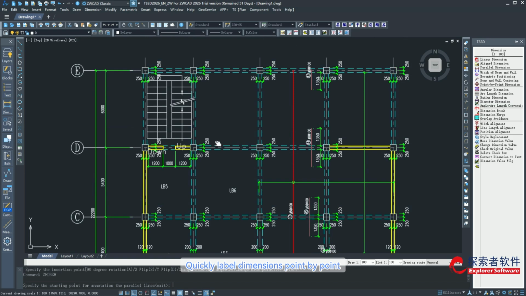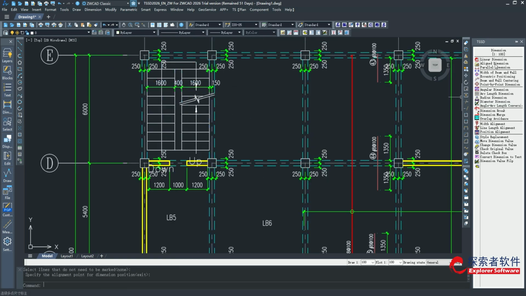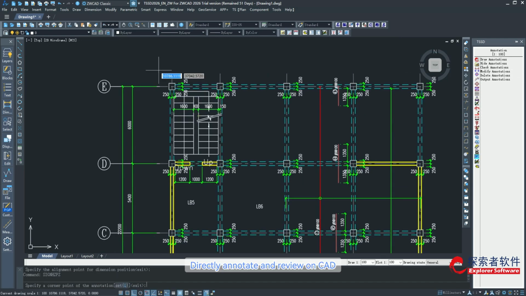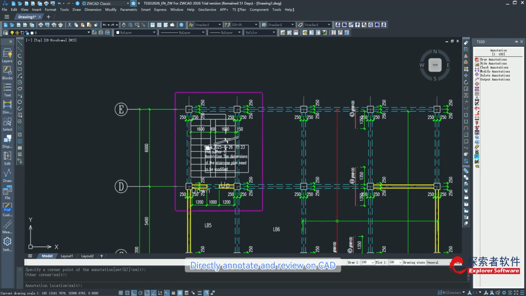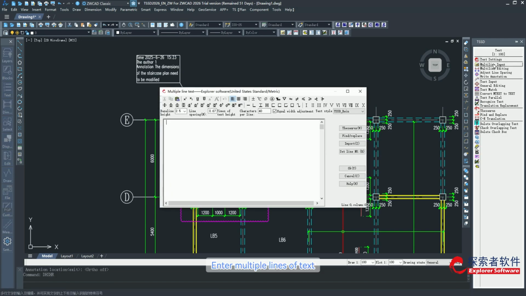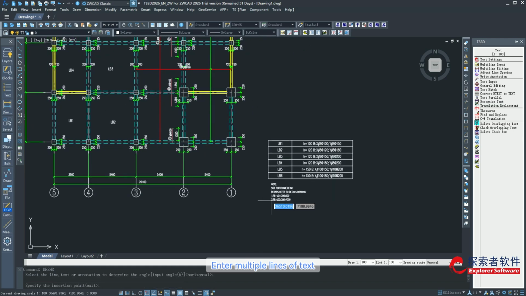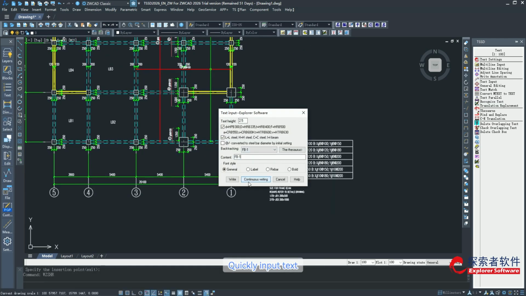Quickly label dimensions point by point. Directly annotate and review on CAD. Enter multiple lines of text. Quickly input text.